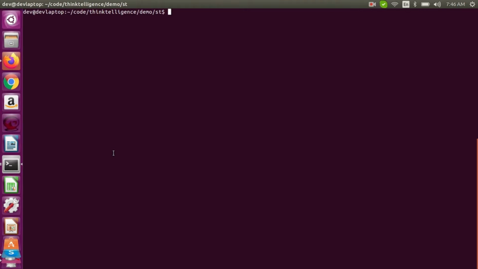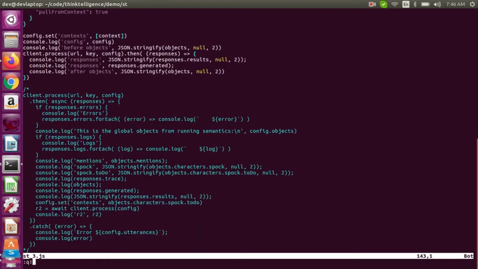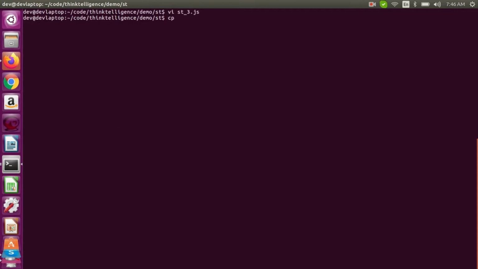Okay, I'm going to continue on with the Star Trek demo. We're going to make it so you can say, Spock, what are you doing? So I'll just make a copy of what I got. I already demoed something I was going to do last time. I just had to implement it.